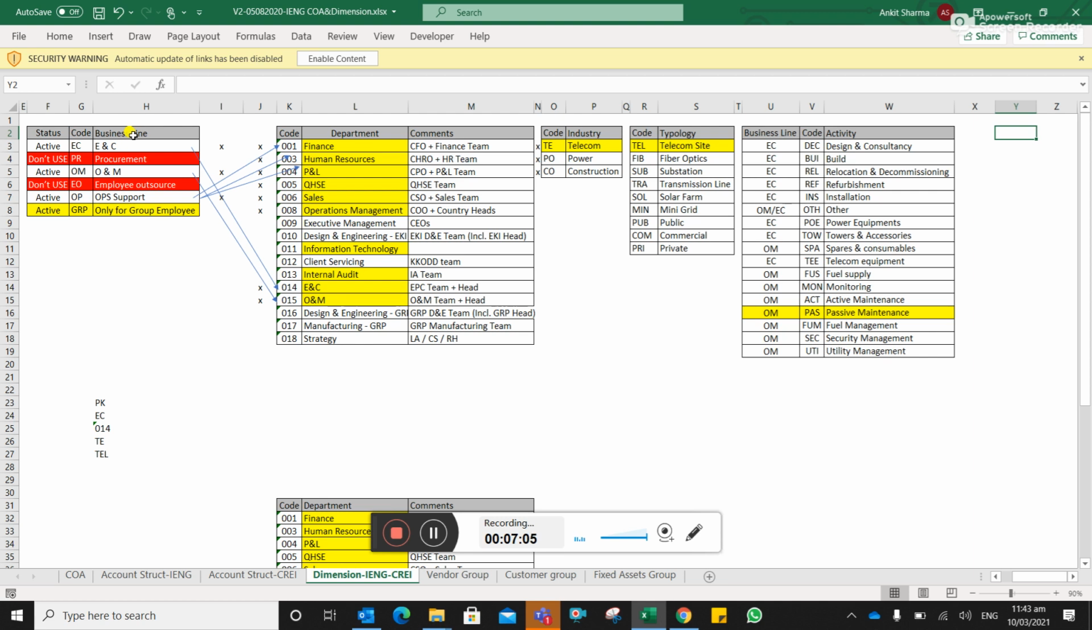So in case you don't find the project ID, you can send an email to the sales team for the confirmation, and loop in the country head as well. And once they confirm and share the project ID with you, you can share it with the ERP team, and they can create the project ID in the system.